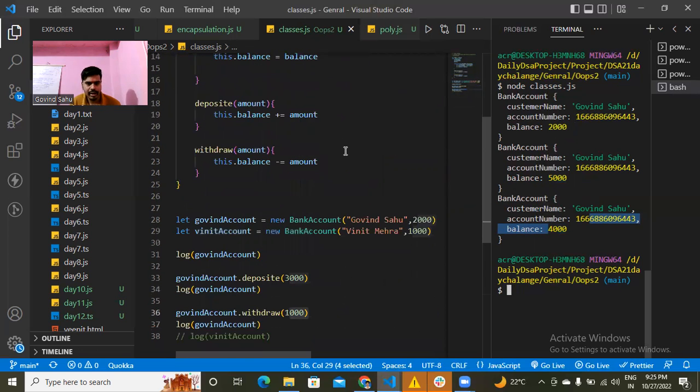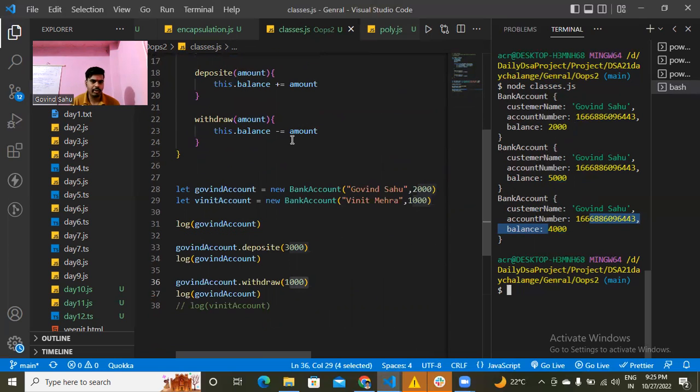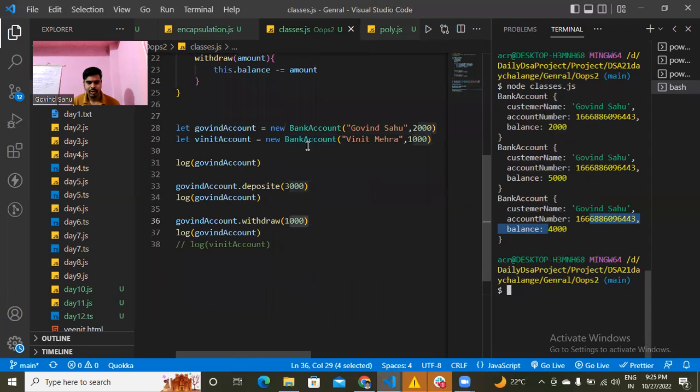And let's start. I am explaining the inheritance part. Inheritance is a very important part of our OOPS concept. So next topic is inheritance.